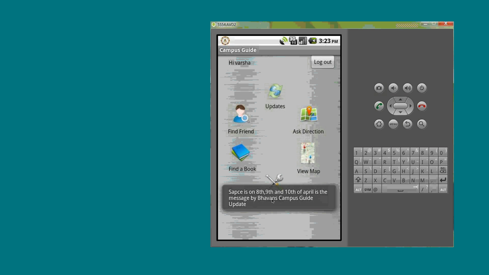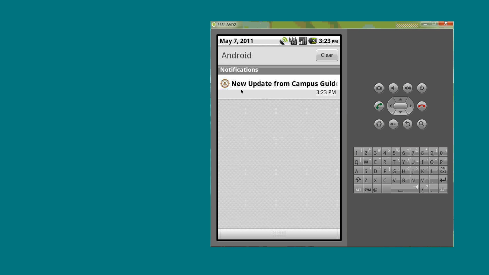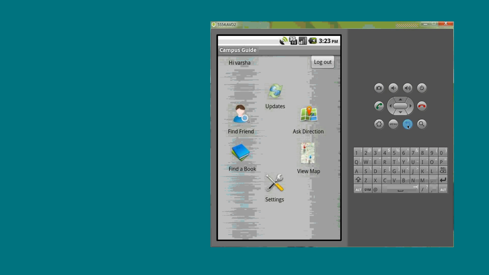Okay, over here. So here first you get a message box that an update has been received. If you just observe the top bar, the notification bar, you can see a new notification has occurred. As you can see, it says new update from Campus Guide. If you click on it, the appropriate activity will get started. It says that space is on 8th, 9th and 10th of April. So that is how push updates also work.